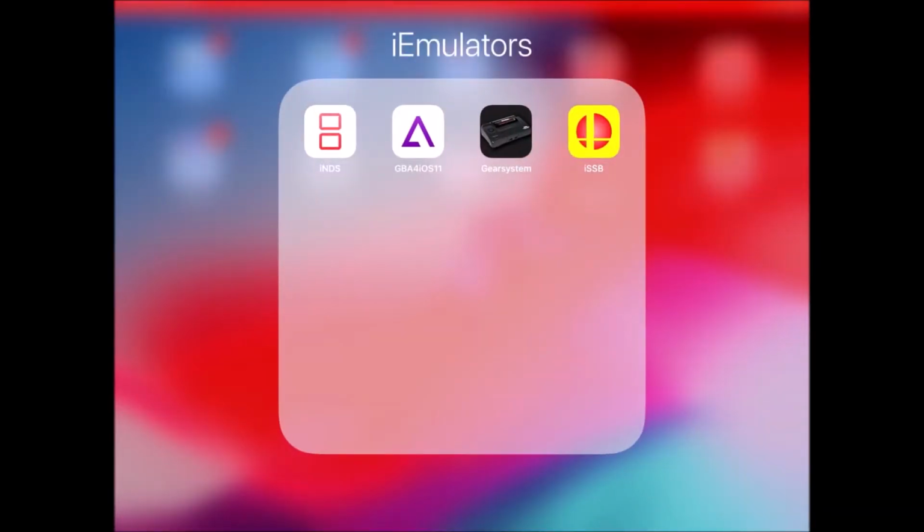Hey guys, so the last one we're going to be looking at before we end off today is called ISSB, and I think the main reason why this is on emulators is not because it's really an emulator, it's just a regular application. But I think just for copyright reasons, they didn't want to put it on the App Store. I don't know the reason, honestly, but it's actually pretty good, because you actually play with other people on this one.